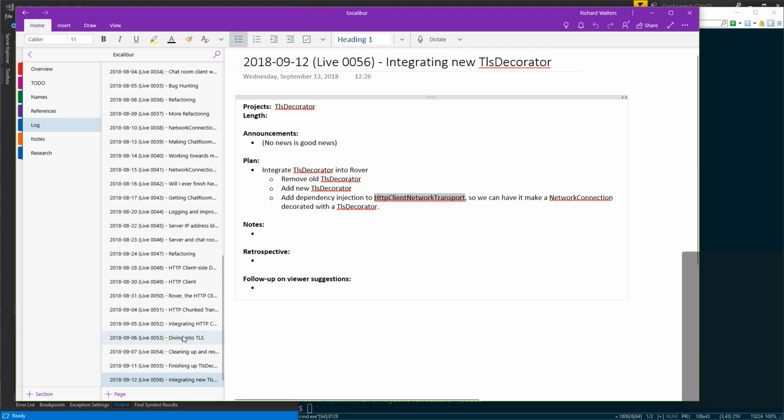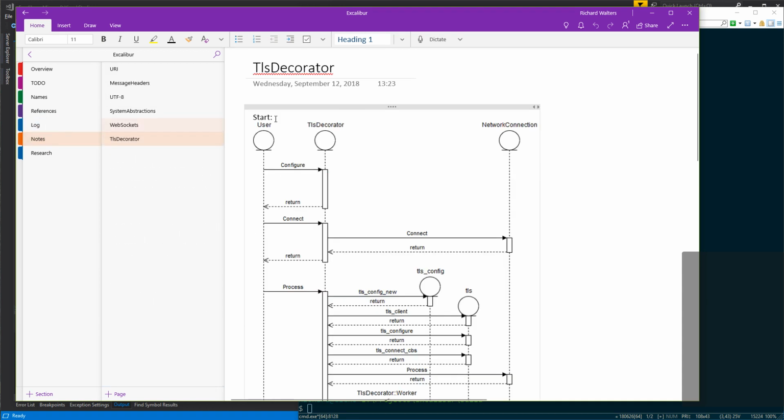All right, and then I wanted to show you guys some of the sequence diagrams I made. This sort of goes to the last two streams. I put it under Notes, TLS Decorator. So I have 3 sequence diagrams here to show you. And I apologize if I don't have the UML syntax completely 100% pedantically correct, but hopefully this gives you the idea. So user, in this case, is the application, the user of the decorator.